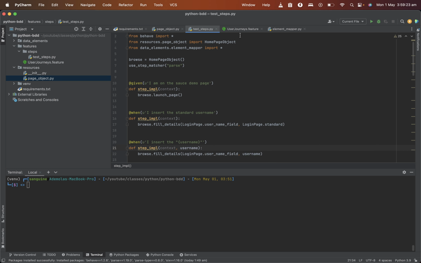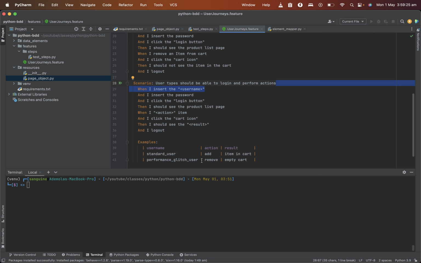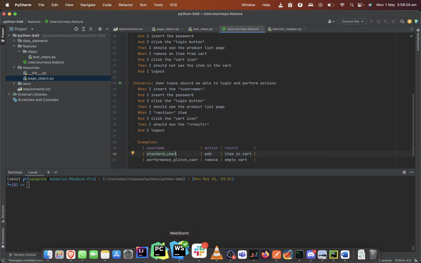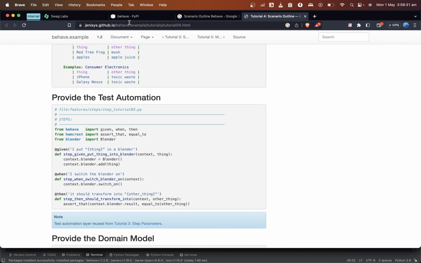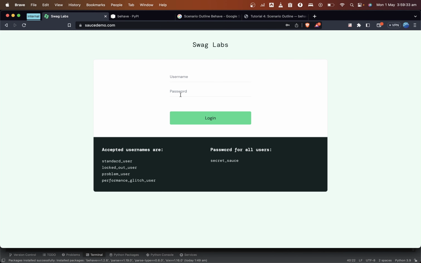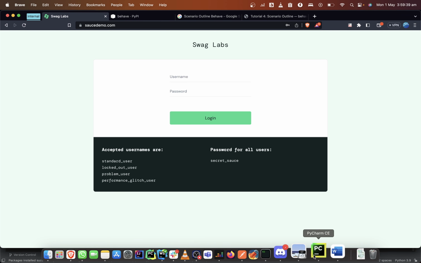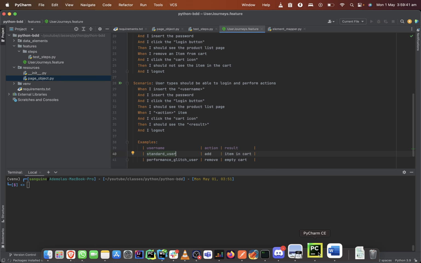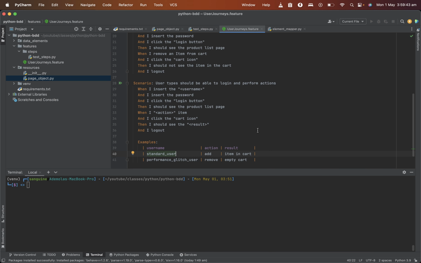And this would work. Why would it work? Because the values we are passing in is the exact value for the username for each of the tests. If you check this, you see username. This is the username that we need exactly. So we can just use it directly. So this would work for us.